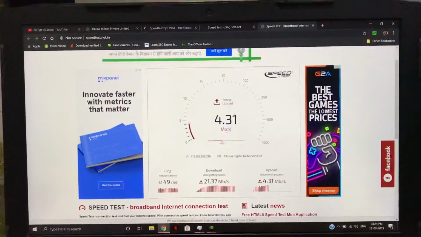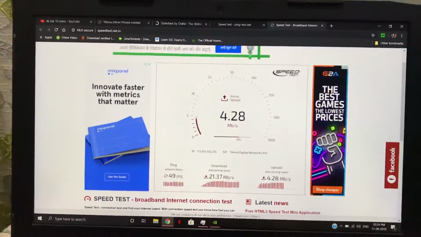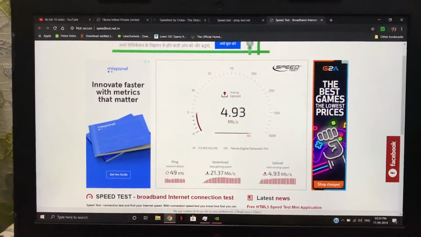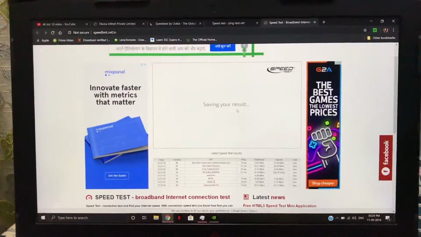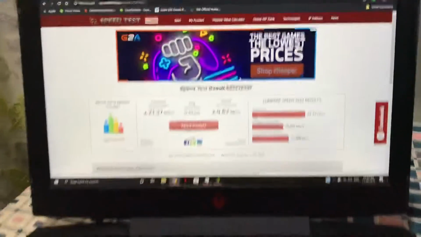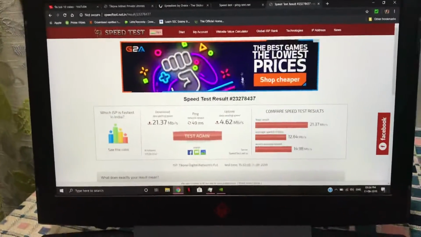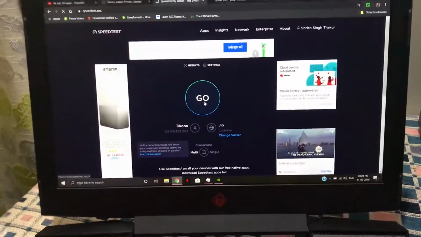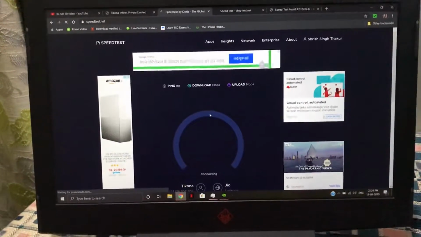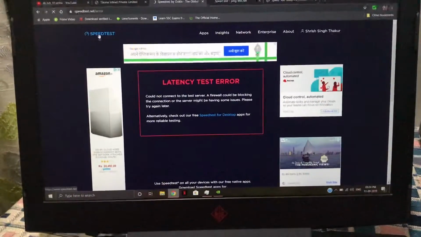Lastly, we'll check the speed on speedtest.net. And after checking the speed on speedtest.net, I'll play you a 4K video, because my laptop supports 4K. This display is a 4K display, I'm using an HP Omen laptop, so I'll show you. Let's check it on speedtest.net. Sometimes it gives this error, I don't know why.